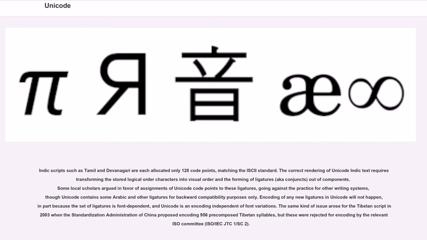Indic scripts such as Tamil and Devanagari are each allocated only 128 code points, matching the ISCII standard. The correct rendering of Unicode Indic text requires transforming the stored logical order characters into visual order and the forming of ligatures, aka conjuncts, out of components. Some local scholars argued in favor of assignments of Unicode code points to these ligatures, going against the practice for other writing systems, though Unicode contains some Arabic and other ligatures for backward compatibility purposes only. Encoding of any new ligatures in Unicode will not happen, in part because the set of ligatures is font-dependent, and Unicode is an encoding independent of font variations.